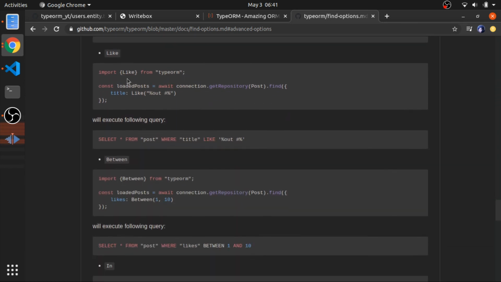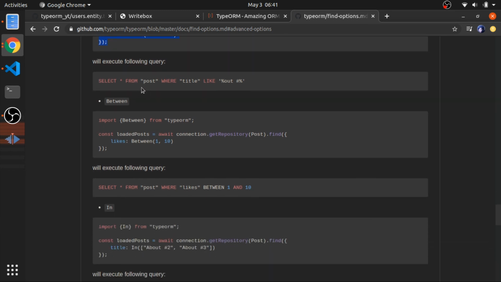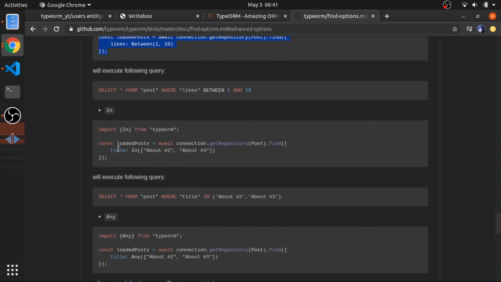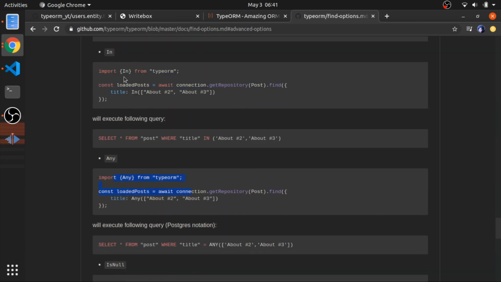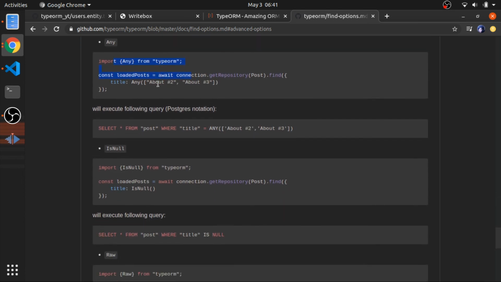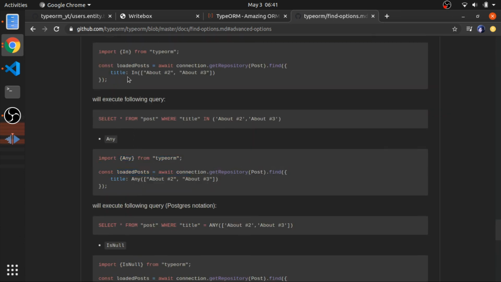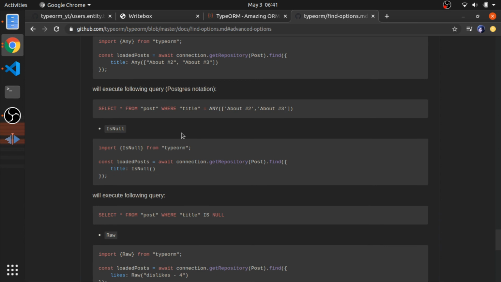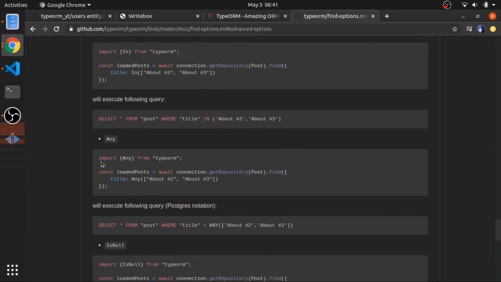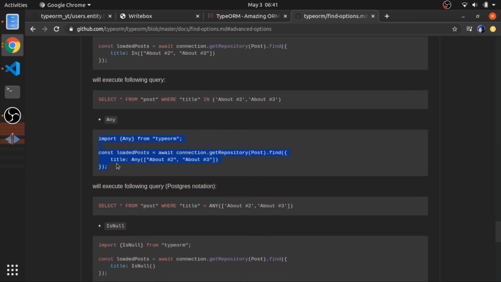So there's a lot of options. Some of them are really cool, like this one is actually very important, the like. This is how you use it. Between, very important one, in and any, these are very important as well. Very, very important, in my opinion. I usually use them. So it's a good thing to know they exist in TypeORM. And it's really easy to do them, right? Some ORMs require you to do some raw options, and you need concat, and you keep adding strings, concatenating them. It's really annoying.